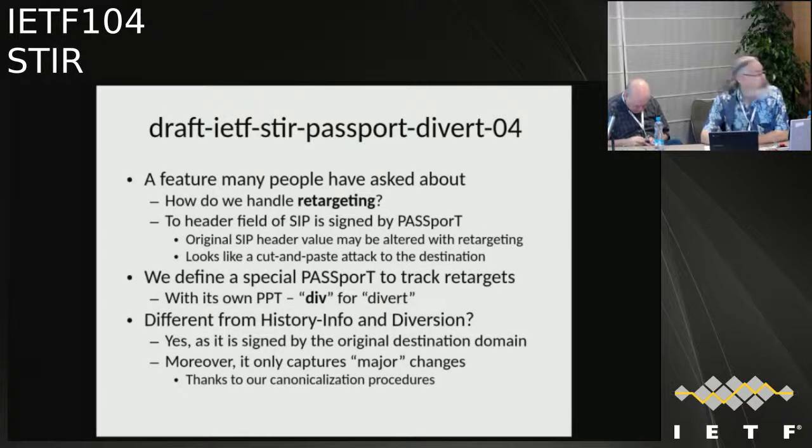So we needed something that would show that there's going to be secure redirection, that if you hit a retargeting server of some kind, it was the right server, and that this wasn't mangled somewhere by some man in the middle, or cut and pasted by someone trying to impersonate a person who created a passport. So we created this special passport that can track just this. And it has this div extension to it, which lets you know how that redirection occurred.